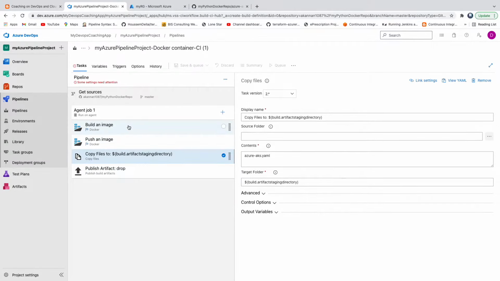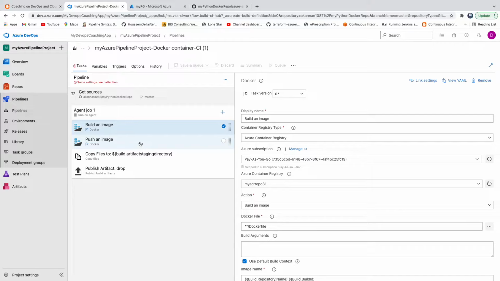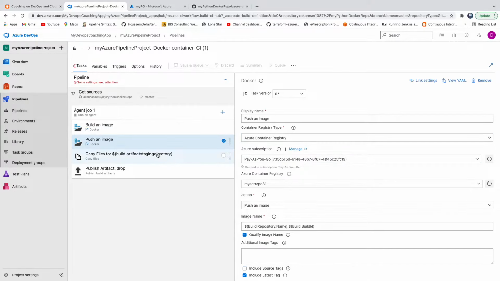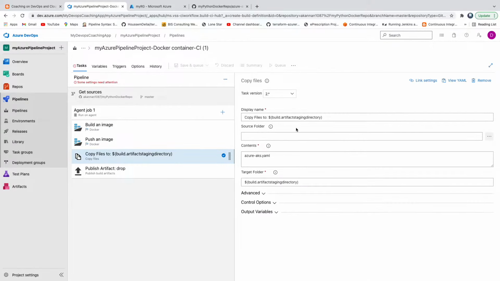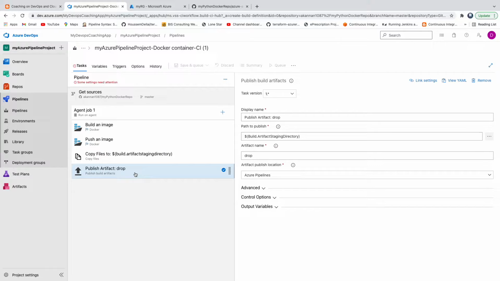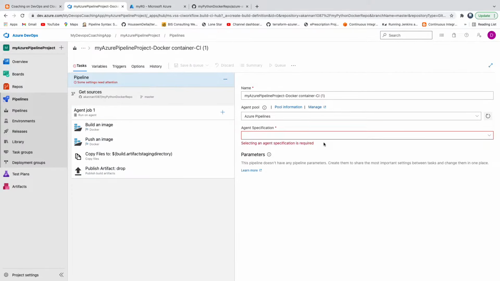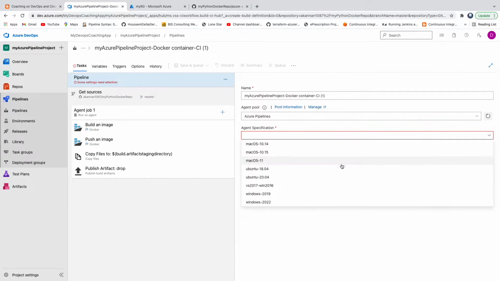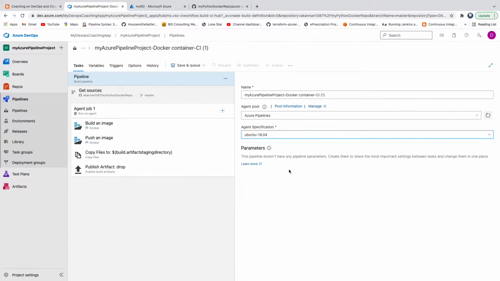Okay, so it's going to build the Docker image, push the Docker image into container registry. As part of that, it would also make sure that this YAML file is available in this location so that our release pipeline actually can pick up this artifact, right? So that's all we are actually doing here. Perfect. And then we have to select the agent specification here. Yeah, you can select any one of the agents available from the pool. Perfect. Awesome.